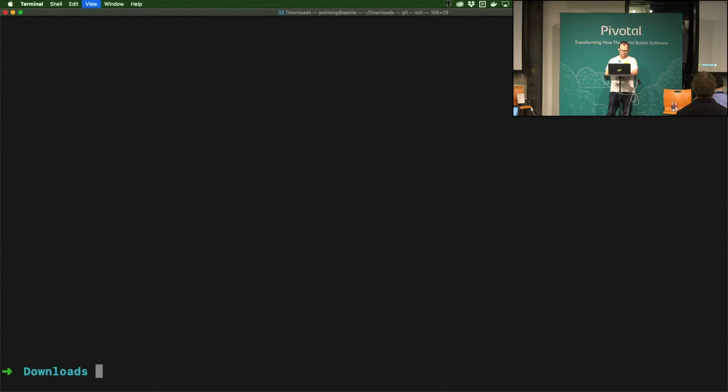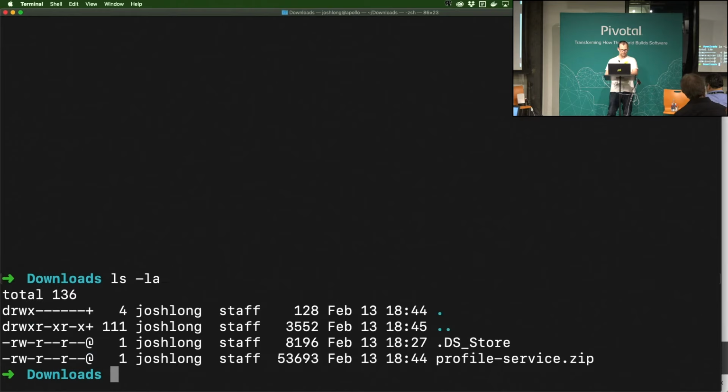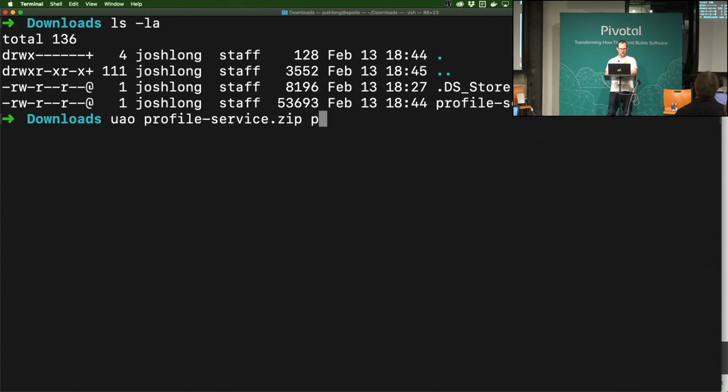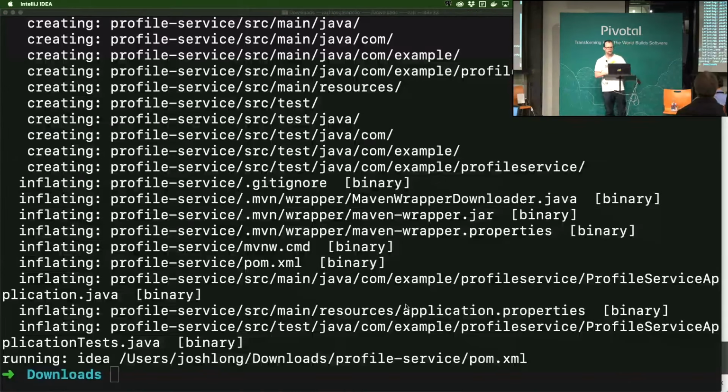I've downloaded the zip file into my downloads directory here, like so. I'm going to open this up, profileservice.zip, and we're going to bring that into our application and into our IDE. I'm going to use IntelliJ.